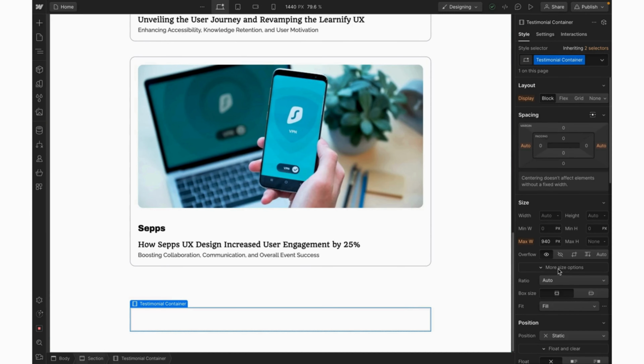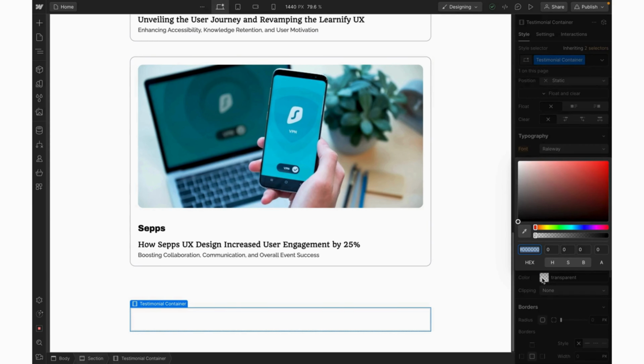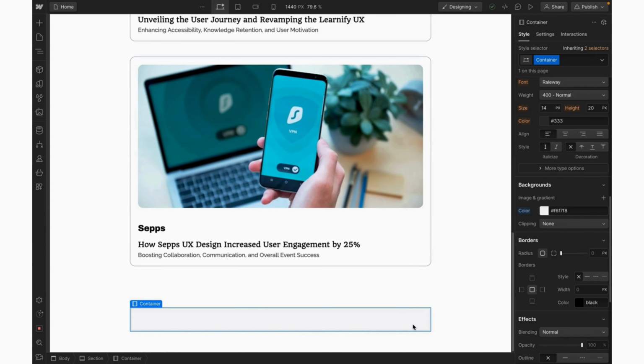So right here, I'm going to give it a background of this color. Okay. Then I'm going to make this a variable.